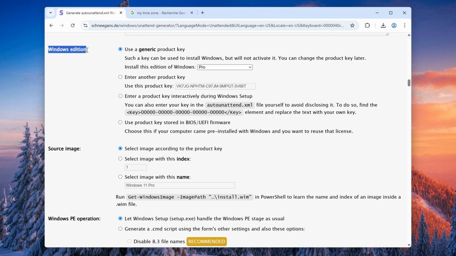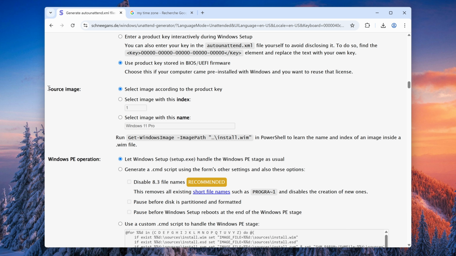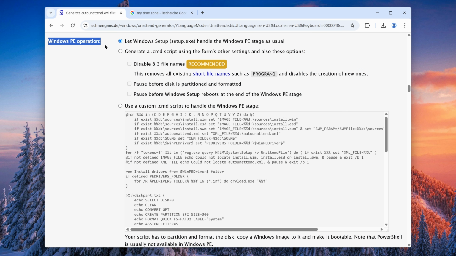For the Windows edition, you can use a generic product key which will install Windows but will not activate it. I recommend you install Windows Pro Edition because it will unlock more customizations that's exclusive to the Pro Edition. You can also enter your own product key. You can do it interactively during Windows setup, or if your computer came pre-installed with Windows, you can use the same license by choosing this option. Next, for the source image, leave it at default, and the same thing with Windows PE operation.